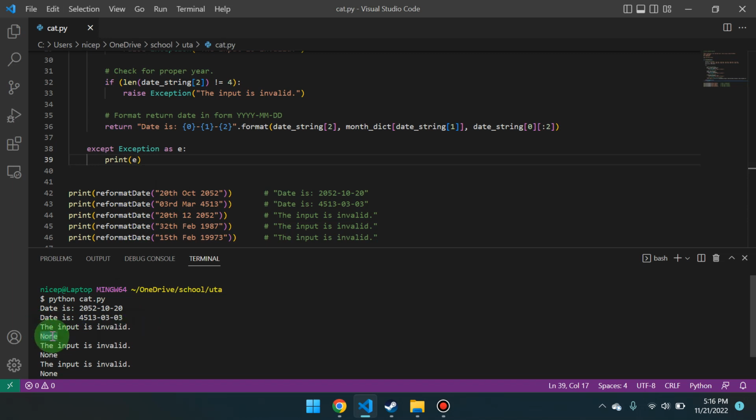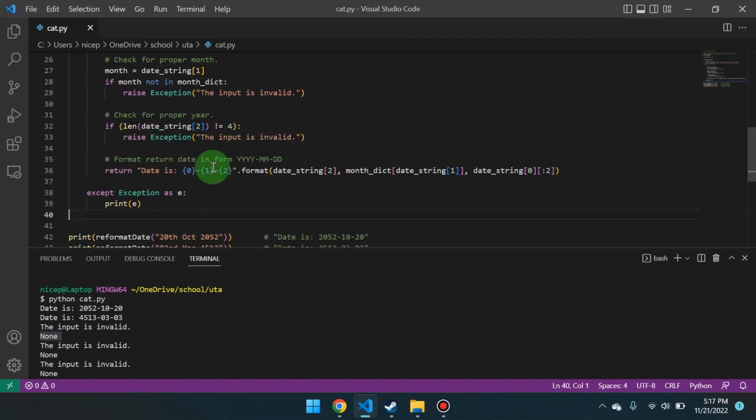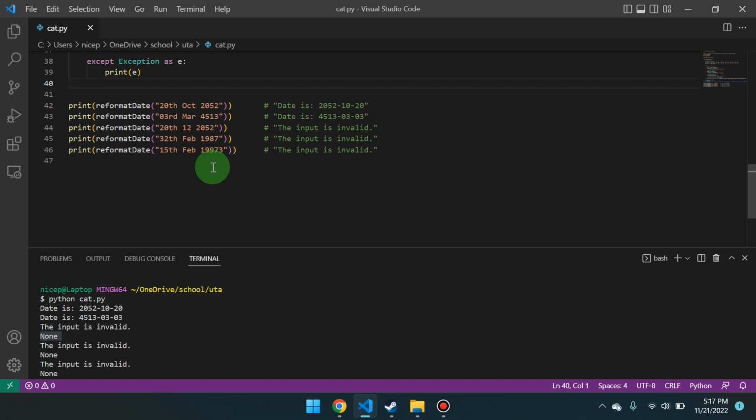If you wanted to not have these Nones and return a string, then you would do something slightly different where you would just raise an exception and then return a string inside here without this as e stuff. And there are plenty of examples of this on the lab slides, and I'm sure during your lecture as well, on how you would do that. So if you guys have any questions, do let us know.